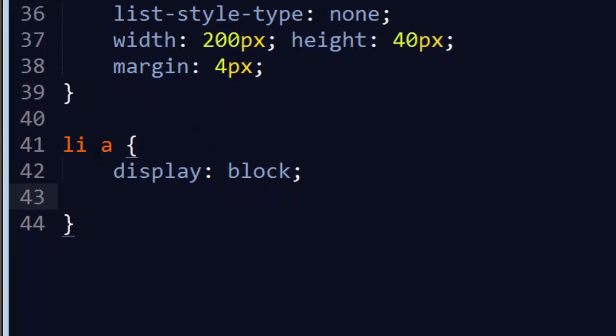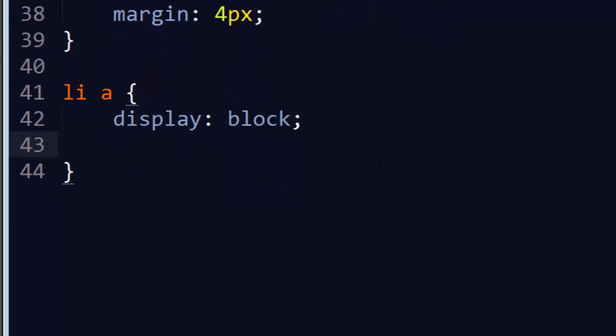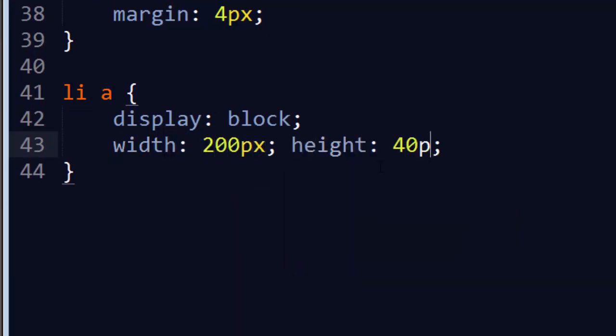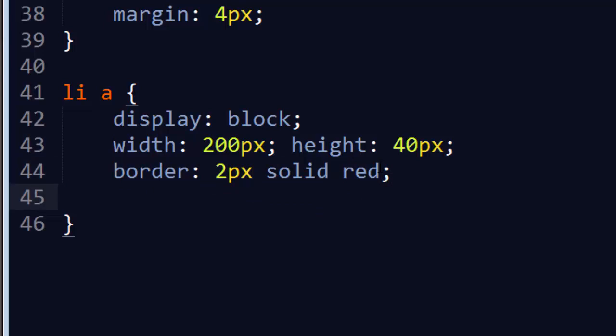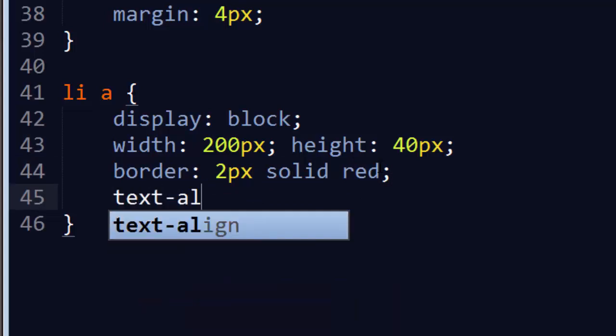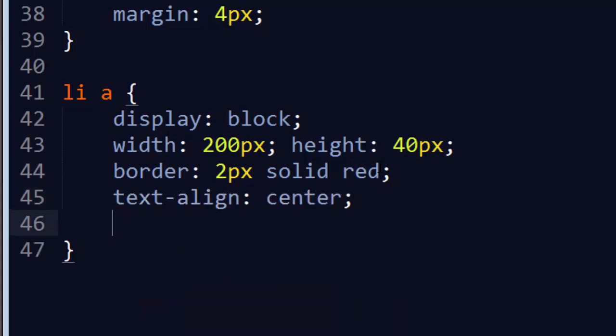For navigation menus, you're almost always going to want to do anchor display block, because now you can make the anchors behave like buttons. I can set their width and their height, and I'll do the same that I had for the list items. I'll give them a border so you can see things, so it really stands out to you. I'm going to go ahead and do text align center.